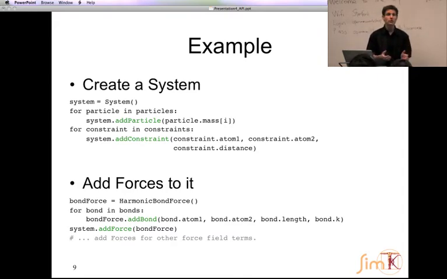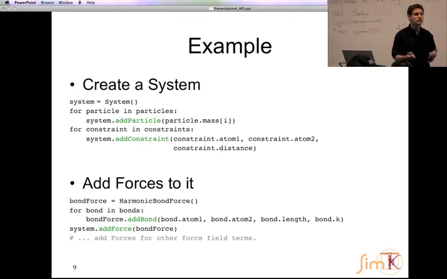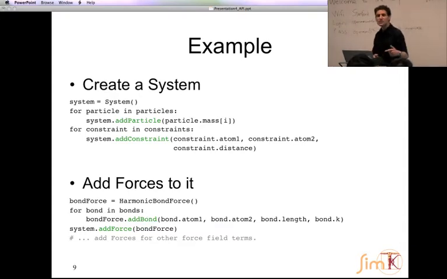Basically, the first thing we're going to do is create a system. Now, in the scripts that you saw before, the way you did this was you had a force field object, and you called createSystem, and it returned to you a nicely created system object. Well, what I'm going to show you here is what that force field object is actually doing. When you tell it to create the system, it is essentially going to do exactly the same things that I have shown on these slides.